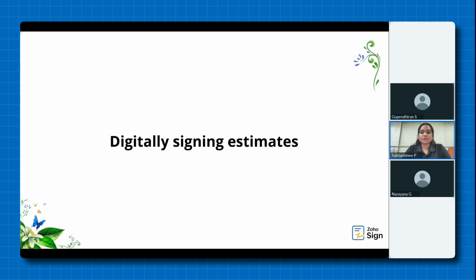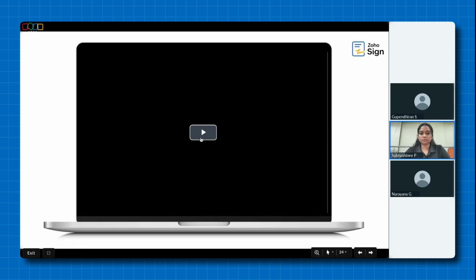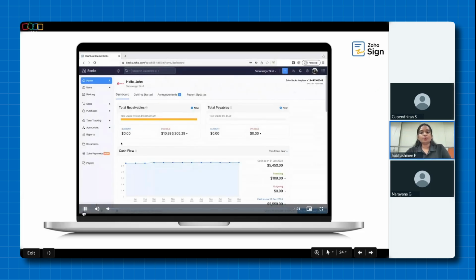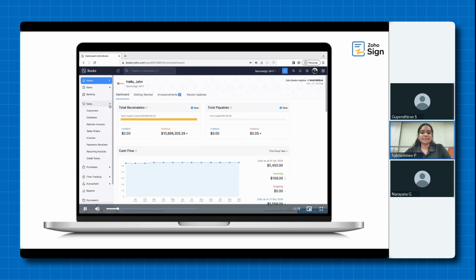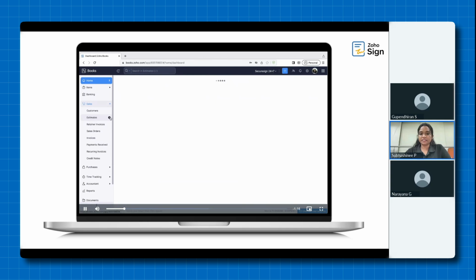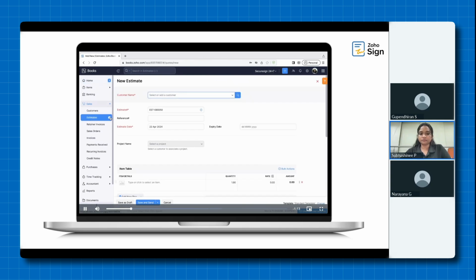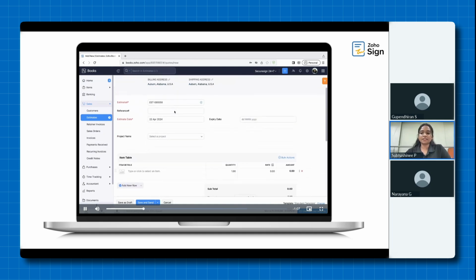Next, let's explore the process of digitally signing estimates and sending them to customers. Begin by navigating to the Sales sub-menu on the right side pane of the app's dashboard and click on the plus icon next to Estimates to create a new estimate. Fill in all the required details such as customer name, reference number, estimate date, expiry date, project name, and item details. You also have the option to include a discount percentage, shipping cost, and any adjustments if necessary.